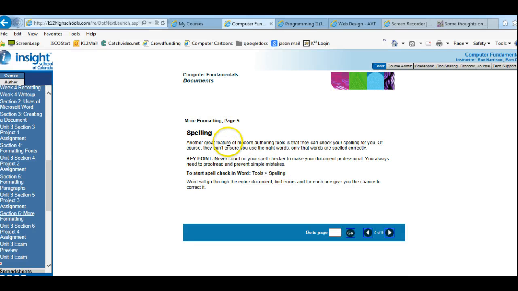Spelling, of course, spell check. But some of the ideas about spell check are that spell check will not ensure you use the right words. It will only look to fix words that are misspelled. So you could be using the incorrect word, but it is spelled correctly. So that's one drawback to using spell check: it will not catch correctly spelled words that are being used the wrong way. So you have to be careful with that.